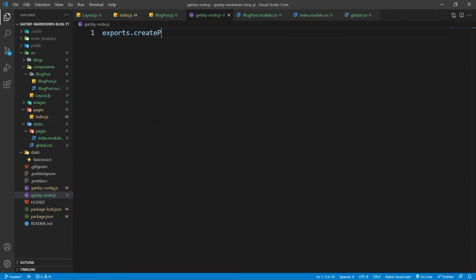So the first thing that we'll do, we'll create this method and we'll export it so that it's actually used. And it's an asynchronous method because we'll be making a GraphQL query in it. And we do that with this GraphQL property that gets passed to this method's argument. And we also have access to actions. Actions allows us to do things like create pages and stuff.